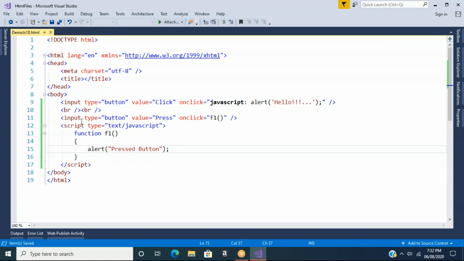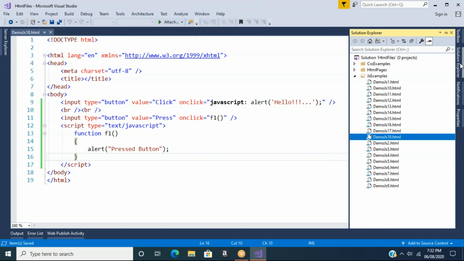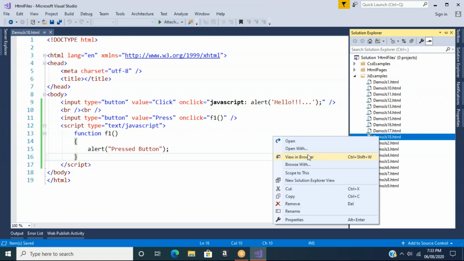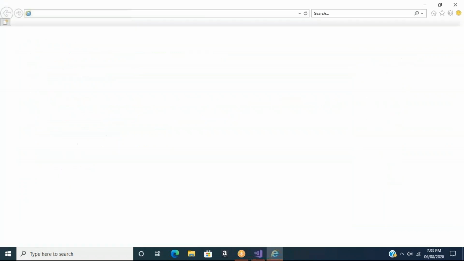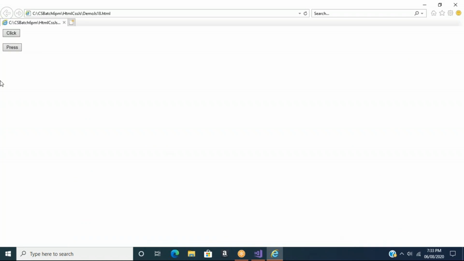So what will happen now? Second button, when you press, then the F1 function will be called and this code will be executed. First button is click, so I'll get a message as hello. Second button, press, I gave the name. If you click on that, then pressed button will be the output of the alert. So two buttons have come. Allow blocked content. Hello. Press. Pressed button. Both of them have worked. Both approaches are available.